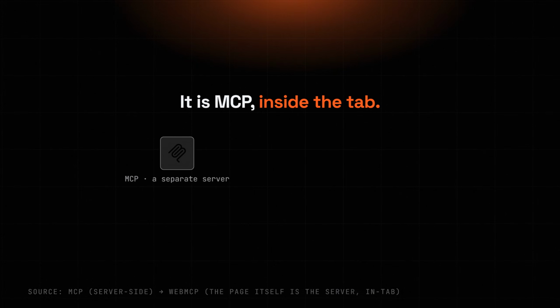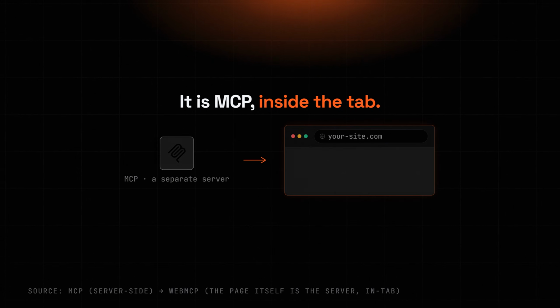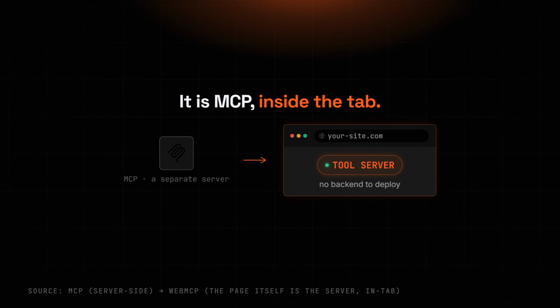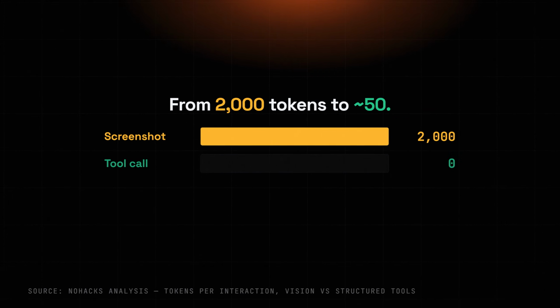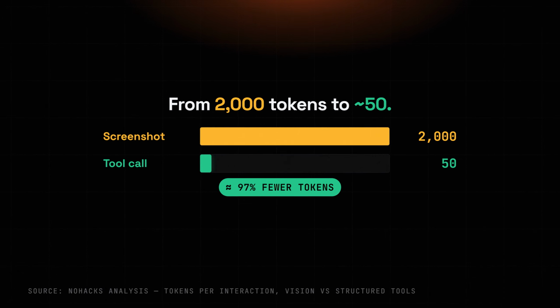It is the same model context protocol behind today's AI tools, but instead of a separate server, your page itself becomes the server, right inside the tab, and it is dramatically leaner. Reading a page as a screenshot can burn 2,000 tokens. A structured tool call costs around 50.